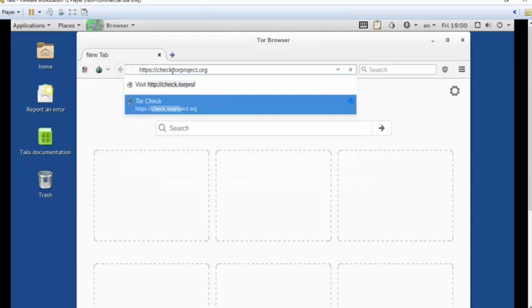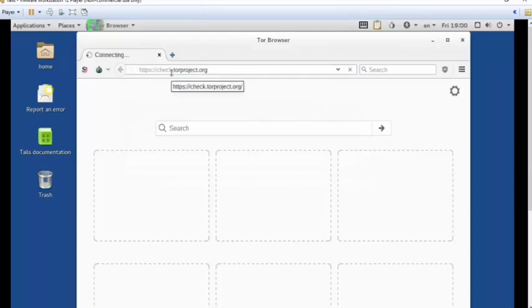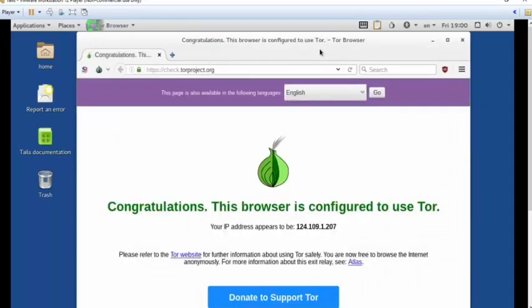check.torproject.org, which is down there, and this is going to check whether we are connected to the Tor network, which honestly I think we should be, considering we're running this on Tails. Just give it a few seconds. It's probably checking for the appropriate onion circuit to use, and voila, as you can see, congratulations, this browser is configured to use Tor. And that's basically it for Tails.